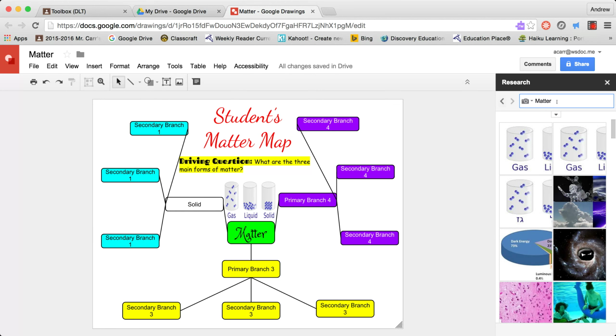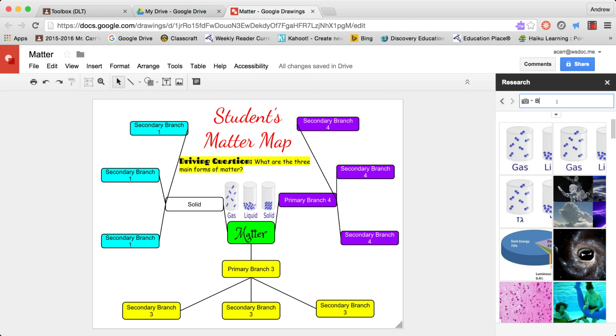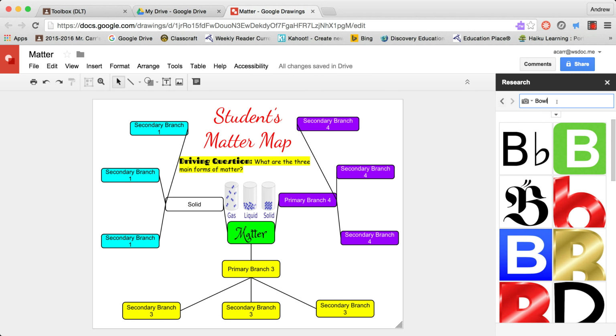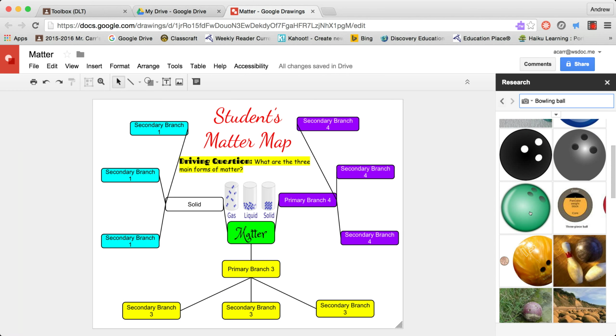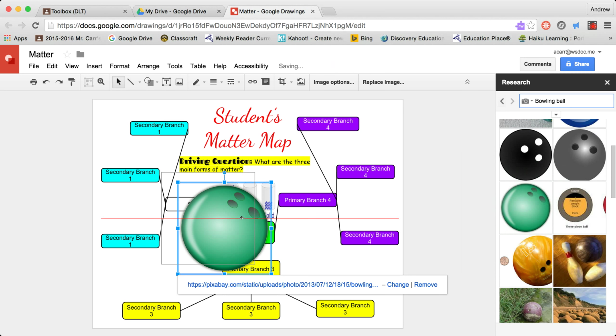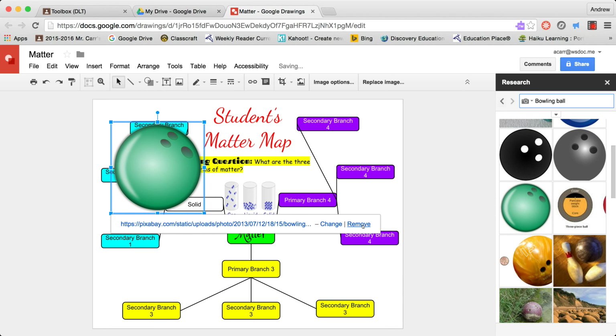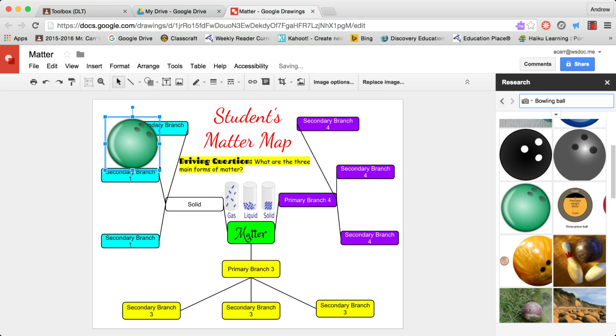If you want to add another picture, maybe they're going to, for solid, have a bowling ball. Okay, and maybe I'm going to find a picture of a bowling ball that I like. Okay, I like this one. Pull it and drag it over onto my picture. Now, once it's in the picture, you obviously do not want it covering up your font or your picture, so I remove that first. Resize, find where you want it, and resize your picture. Maybe I'll put it right here to show that that is a solid. There we go.